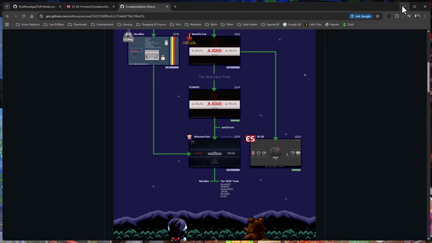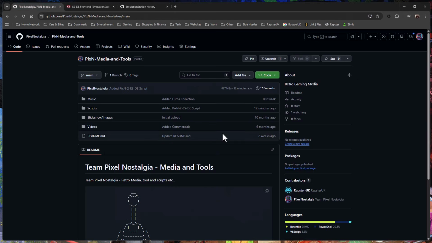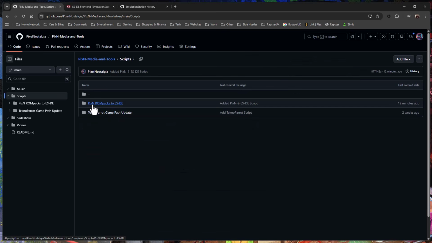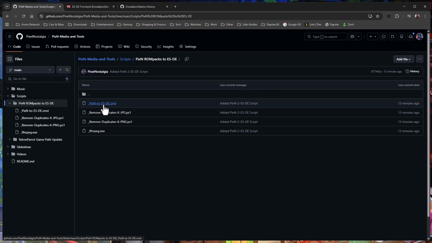Anyway, enough of that. Let's get onto the script. I've uploaded it onto our GitHub. We've got this media and tools repository where we're collecting some bits and pieces. It's inside scripts, and it's here. So Pixel Nostalgia, ROMpacks to ESDE. In here you've got the actual main script, and then a couple of PowerShell scripts to go with it that do remove duplication.